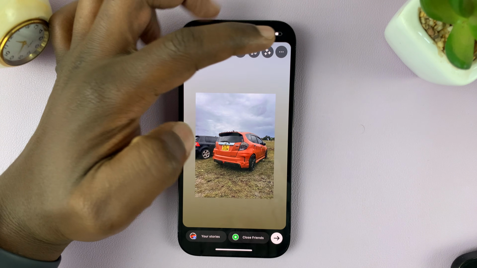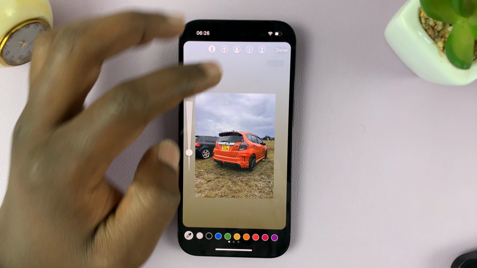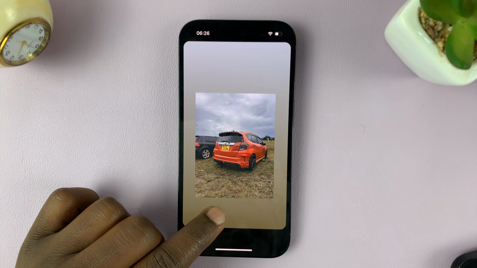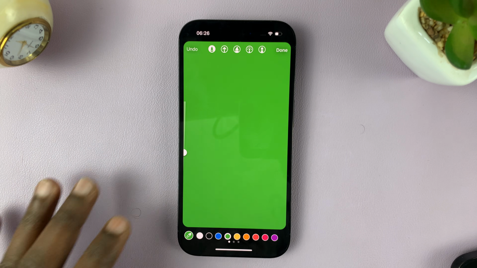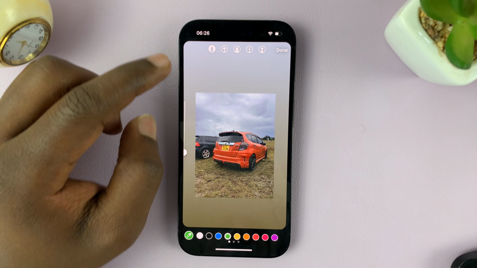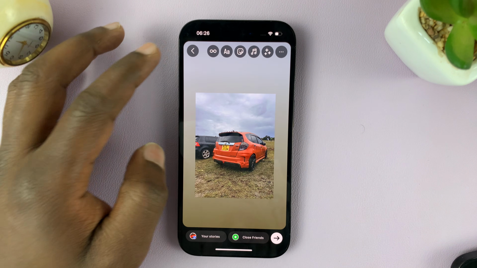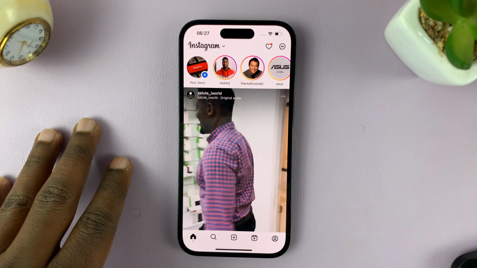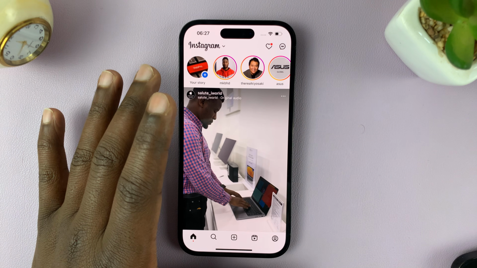Now, it used to be that previously you could come here and select draw and then choose a color and then long press on the background. But as you can see, now all it does is cover your image. So I'm just going to undo that and go back. And I'll show you a workaround to get your own custom color or to change the color of the background.